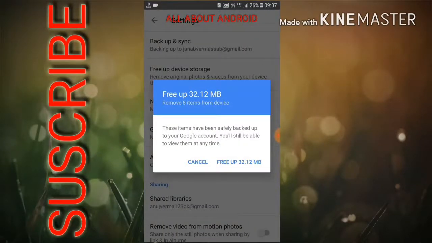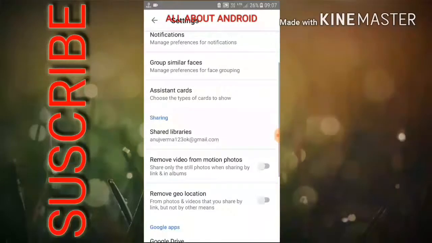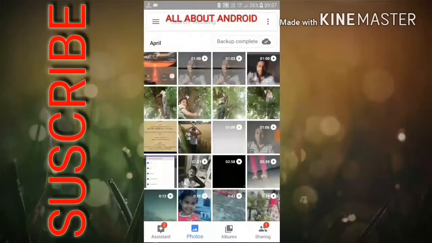It says free up 32.12 MB. This will remove those items from the device which have already been backed up to Google Photos. So by freeing up 32.12 MB, I have released these MBs. Then go back to Google Photos.